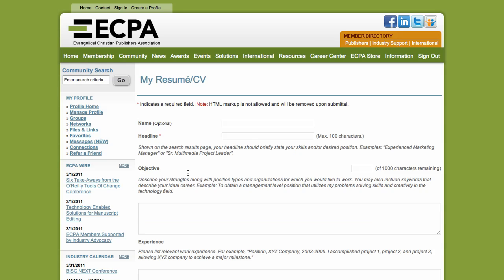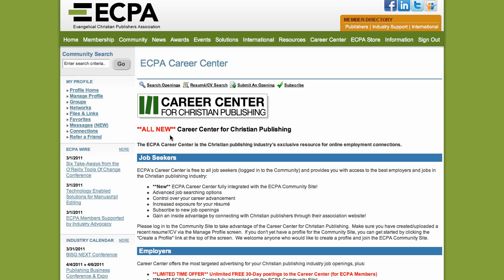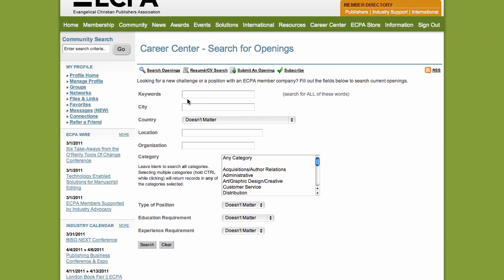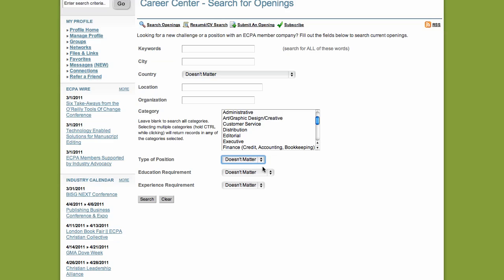Now let's take a look at how we search the Career Center for jobs. Click on the Career Center link. From the Career Center page, you can easily search openings by clicking on the Search Openings link. You can narrow your search with keywords, location-based information. You can search for a specific company, or you can search within a category similar to the categories you would have used to identify yourself on your resume. You can choose the type of position you'd like, education requirement, or experience requirement.